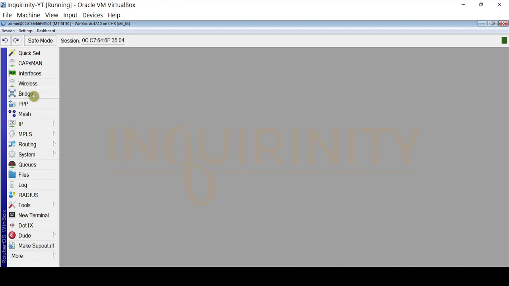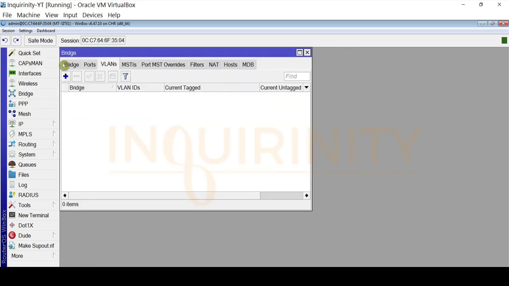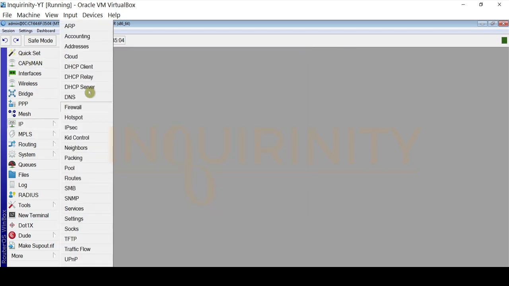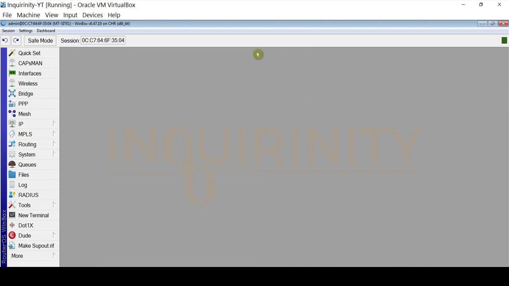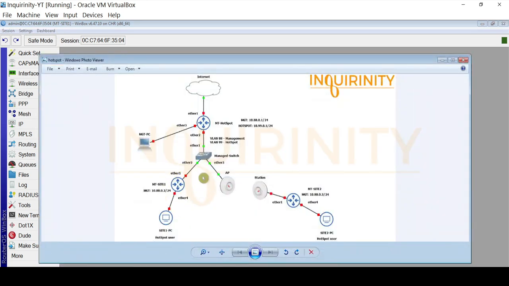Okay. So if you'll notice, there is no bridge configured. There are no IP addresses configured. So pretty much this is a blank router without any configuration. So we will now start configuring this empty-site1 router. So basically, we will just configure the interfaces to be a member of a bridge and corresponding VLAN for the management because it has a management IP of 10.88.0.2.